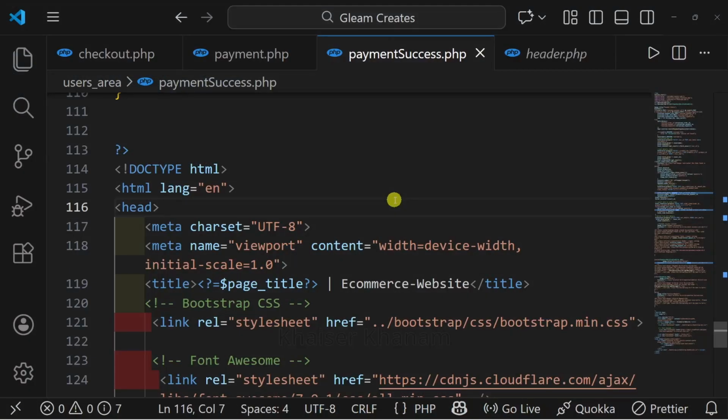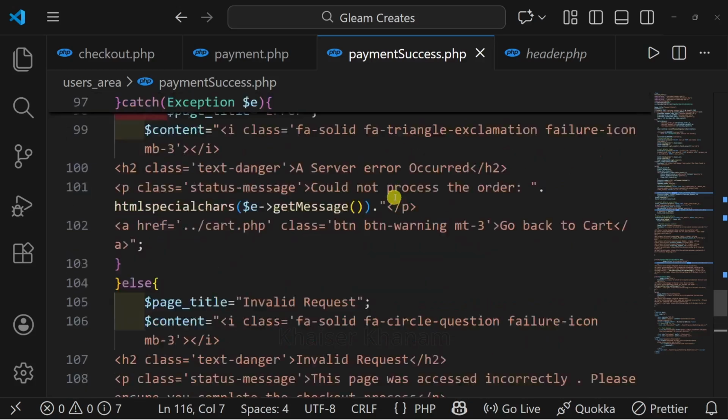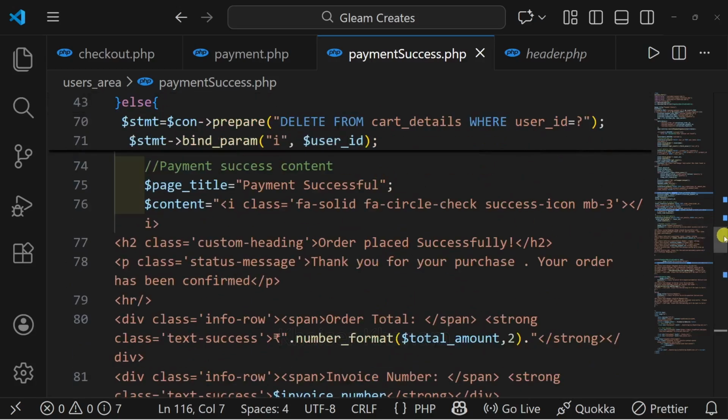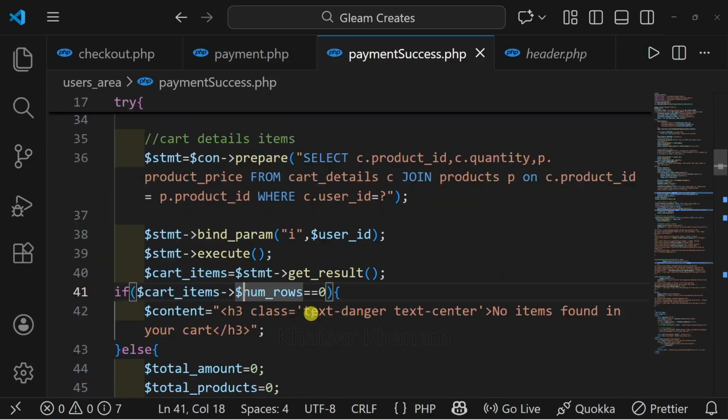So there are quite a few errors in my code. I have already checked, so one by one, we are going to correct them. Basic and simple errors. Just scroll up. I have passed this num rows as a variable. This is not the variable. So in this way, we have to pass it.